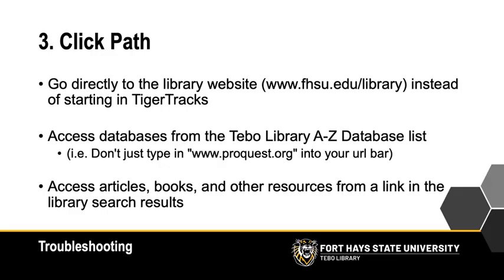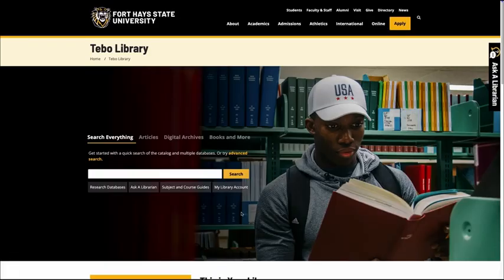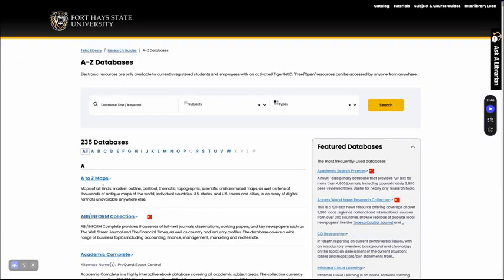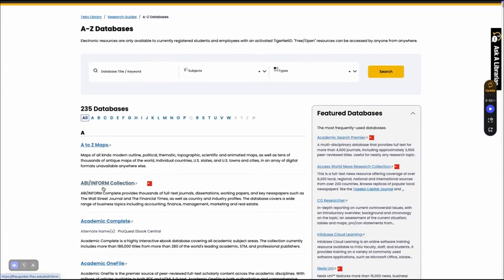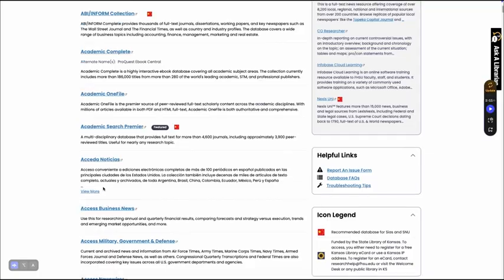Double-check your path to an article or resource to make sure you're going through the library website. For best results, begin by going directly to the library website, fhsu.edu/library. When accessing a database, click on Research Databases on the home page. Then use the A to Z list or subject categories to find the database that you're looking for.